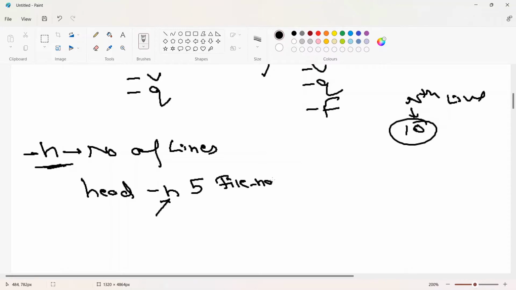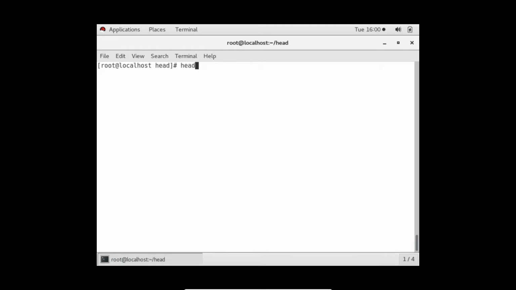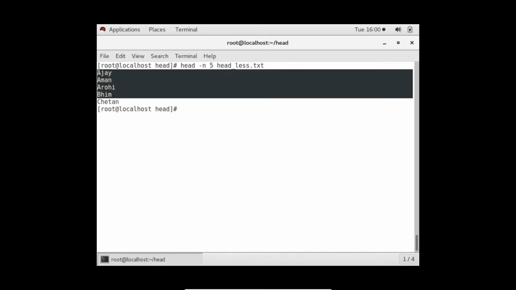Now as you all know, head will only print the lines from the starting. And how many lines from the starting? 5 lines from the starting. So let's see this: head -n 5 and the name of the file. See, only 5 are there. Even if you count, it's 5 only.